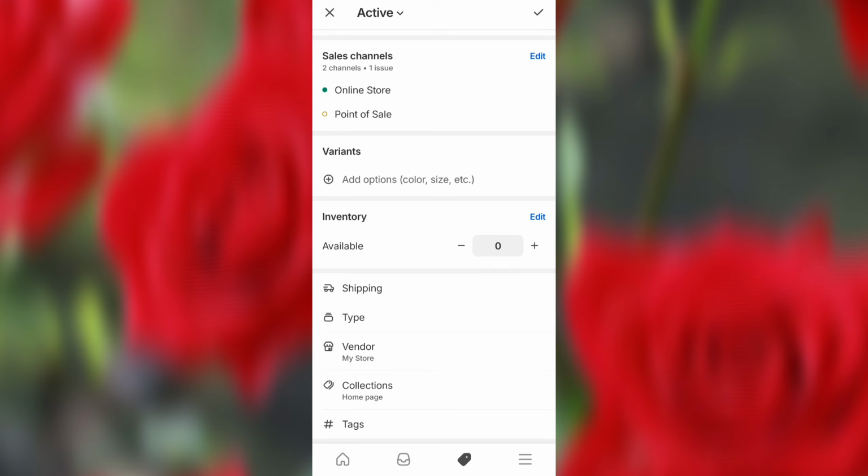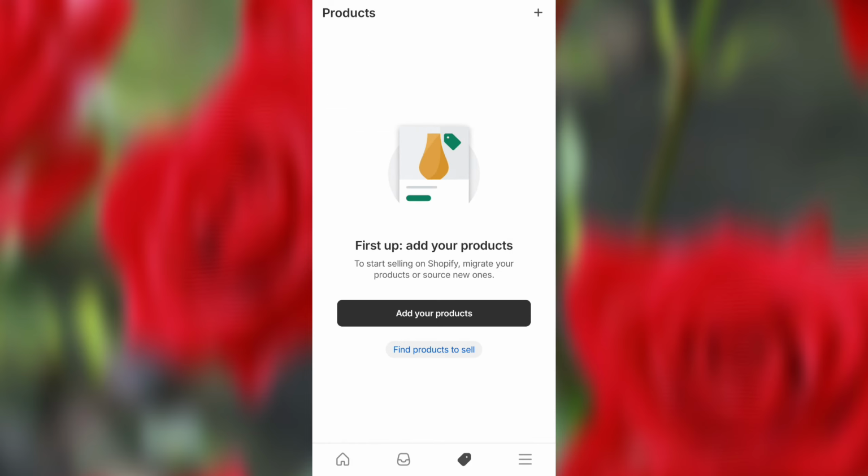So in this way you can add a product on the Shopify application.